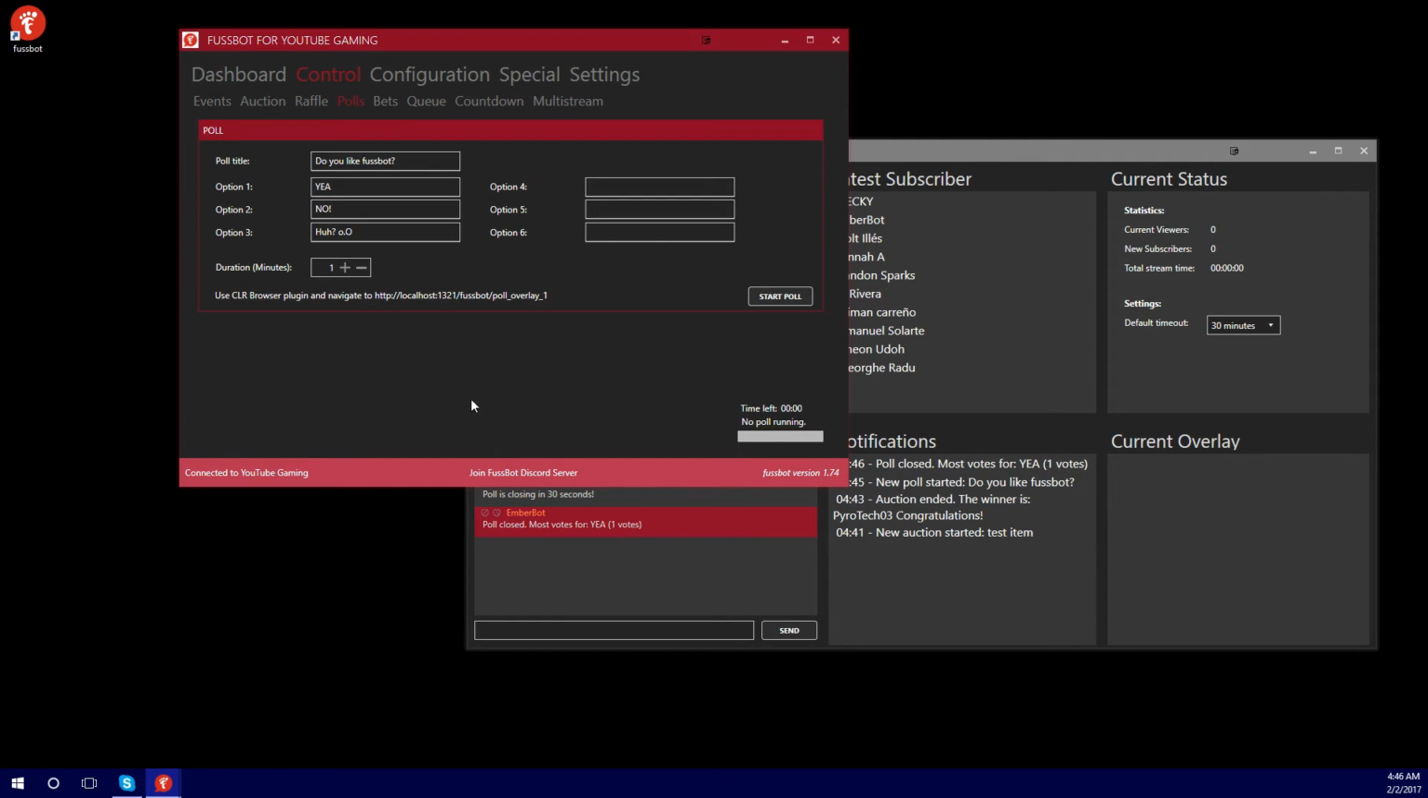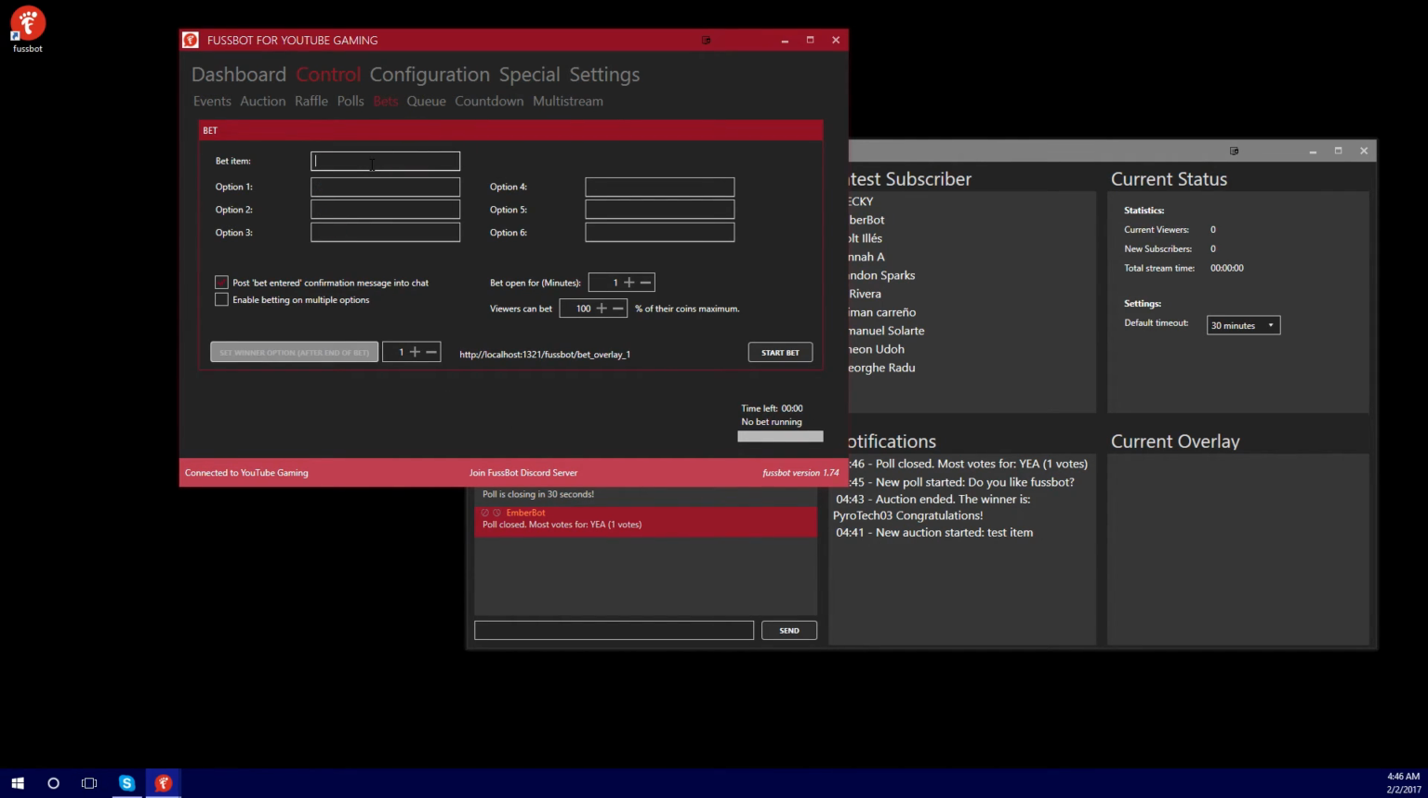And there we go. Next thing you have is bets. This again uses your coin system. I find it a good interaction thing whenever I'm, say, doing League of Legends or what have you, like, do you think we'll win this match, or any number of things, and usually running it for a few minutes so they can watch it as it goes.